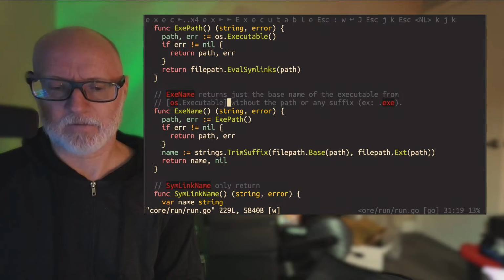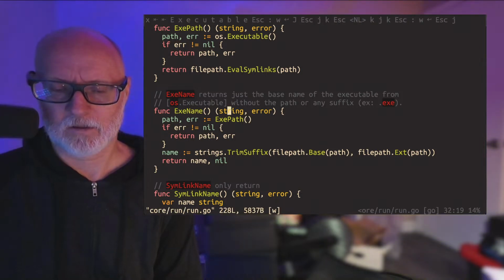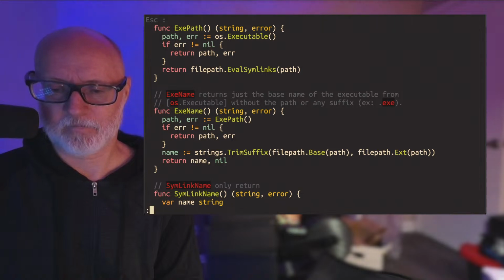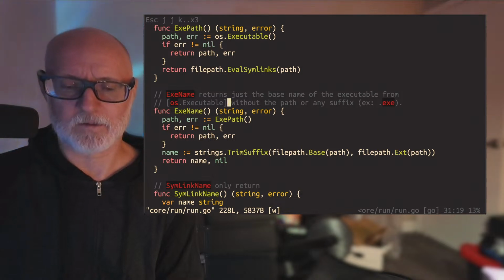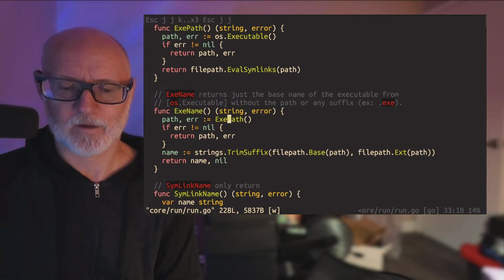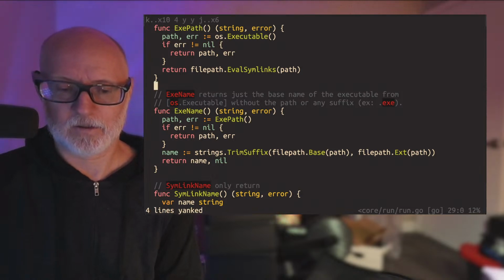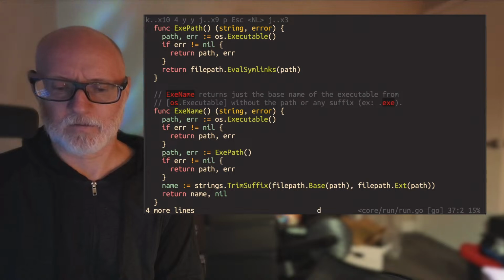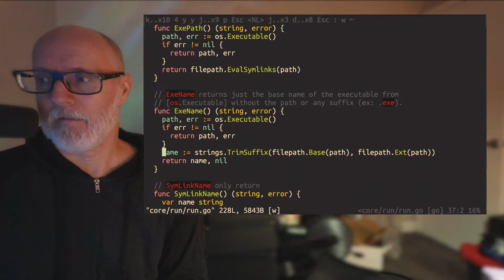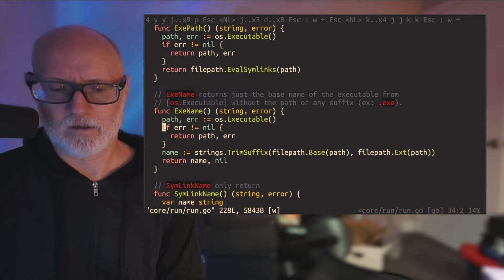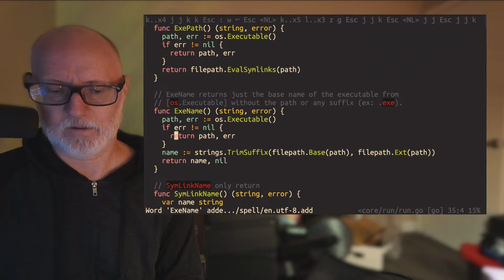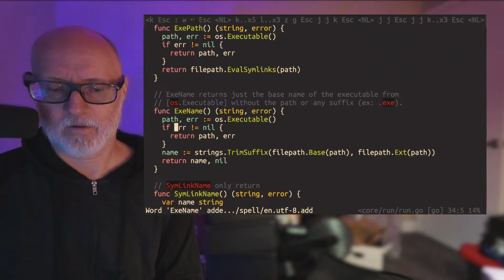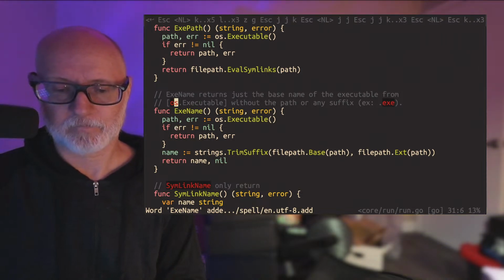Without the path or any suffixes. So yeah, that's what we want. That's what we want. This is the useful bit of information. So yeah, 4 lines. I don't know why I didn't notice that before. I got my pedantic friends in here helping me make the best of this. So, all right. So path has actually been okay.